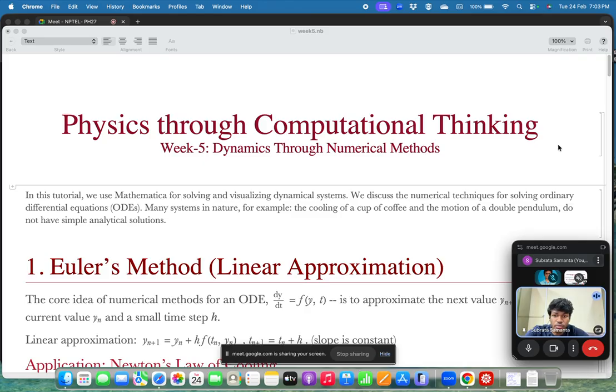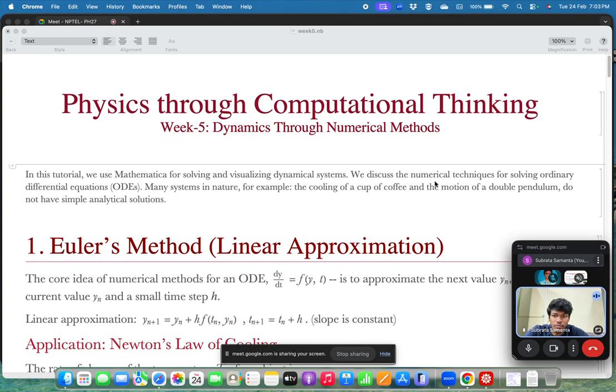Yeah, so we use Mathematica for solving and visualizing dynamical systems, and we discuss the numerical techniques for solving ordinary differential equations, ODEs. Many systems in nature, for example the cooling of a cup of coffee and the motions of a double pendulum, do not have simple analytical solutions. We have to solve numerically, right, and visualize their phase space in Mathematica. So, how to do that?